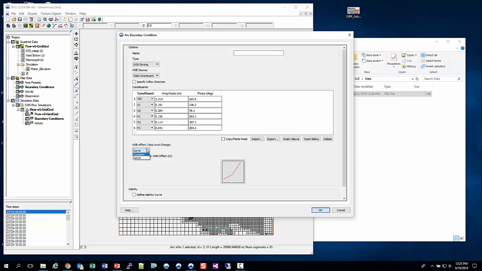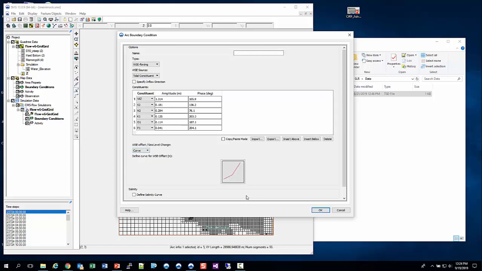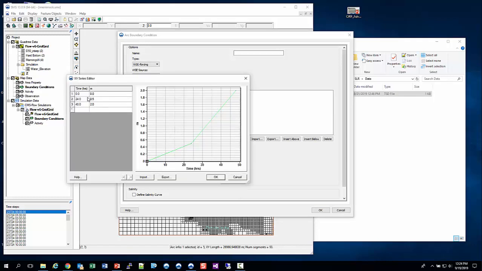Those storm periods are usually 1 to 2 days maybe. So we run like 4 days with sea level rise as a constant. That's what we usually do for the constant sea level rise. In this case we do a curve, and then you click this small icon, and you see the curve. So we already have that.